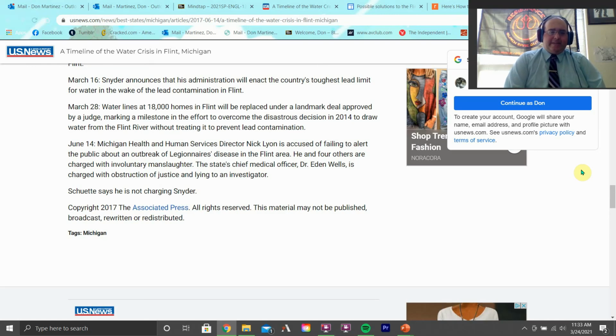June 14, 2017. Michigan Health and Human Services Director Nick Lyon is accused of failing to alert the public about an outbreak of Legionnaire's disease in the Flint area. He and 4 others are charged with involuntary manslaughter. The state's chief medical officer, Dr. Eden Wells, is charged with obstruction of justice and lying to an investigator. Schuette says he is not charging Snyder.